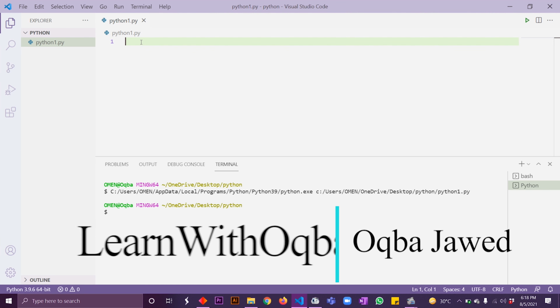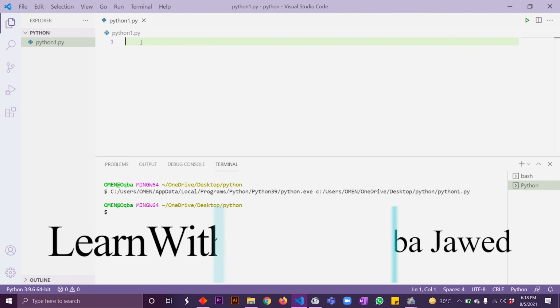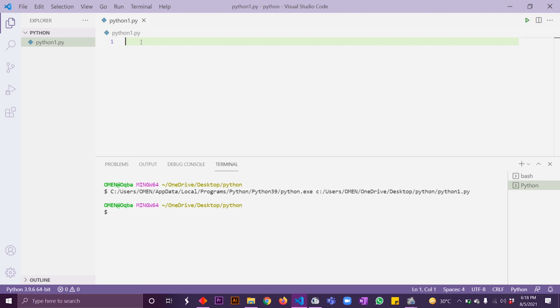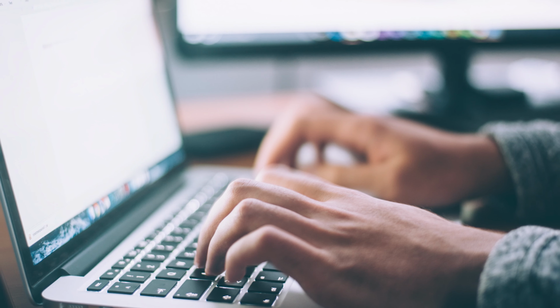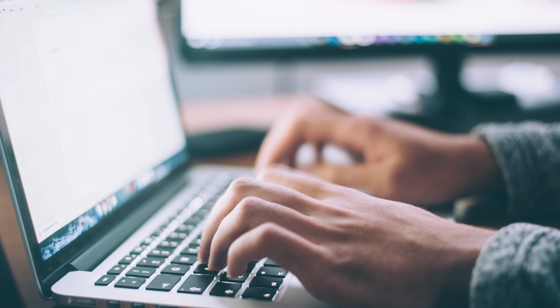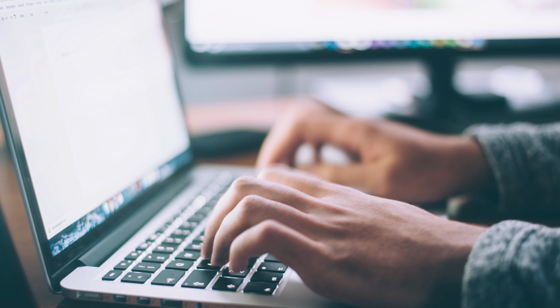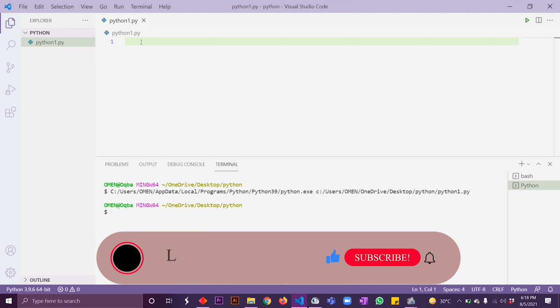My name is Oqba Jawed and today I'm gonna tell you about how you can take an input from a user in Python. Let's suppose you are a computer and I am a user, and there is a conversation between computer and user. Computer is asking me to write my first name. I will write my first name as Uqba.